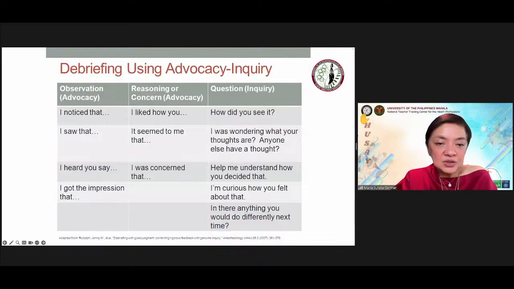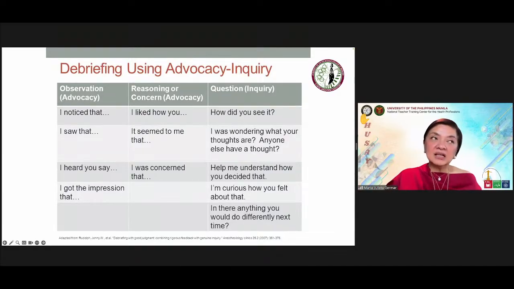So I was concerned that this happened, and then help me understand how that happened, or I was wondering what your thoughts are. I'm curious how you felt about that. So that the student is able to reflect on what happened, and you're able to correct, and the learner will now be able to process this, and the next time such an encounter, such a case comes in bleeding, then they would be doing better.